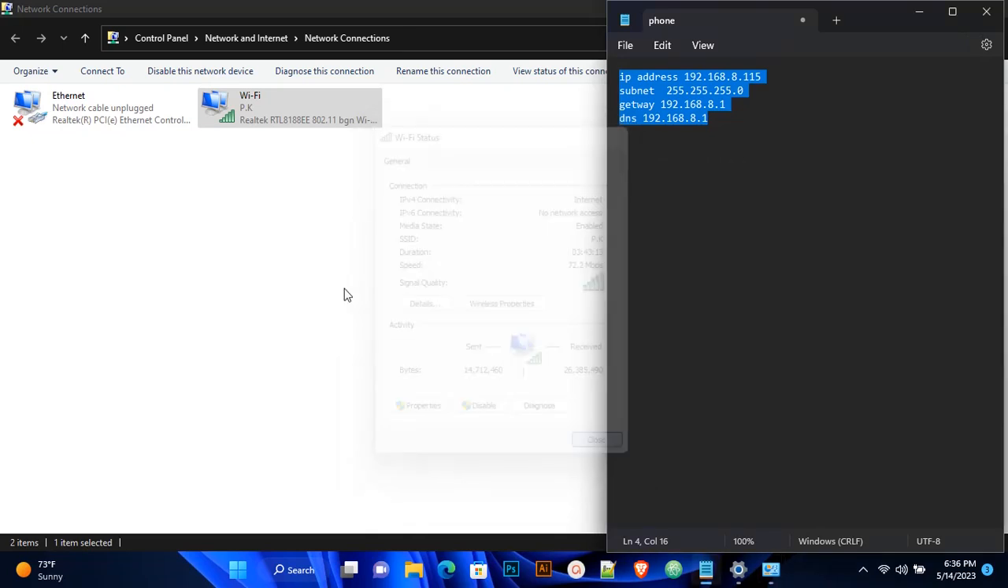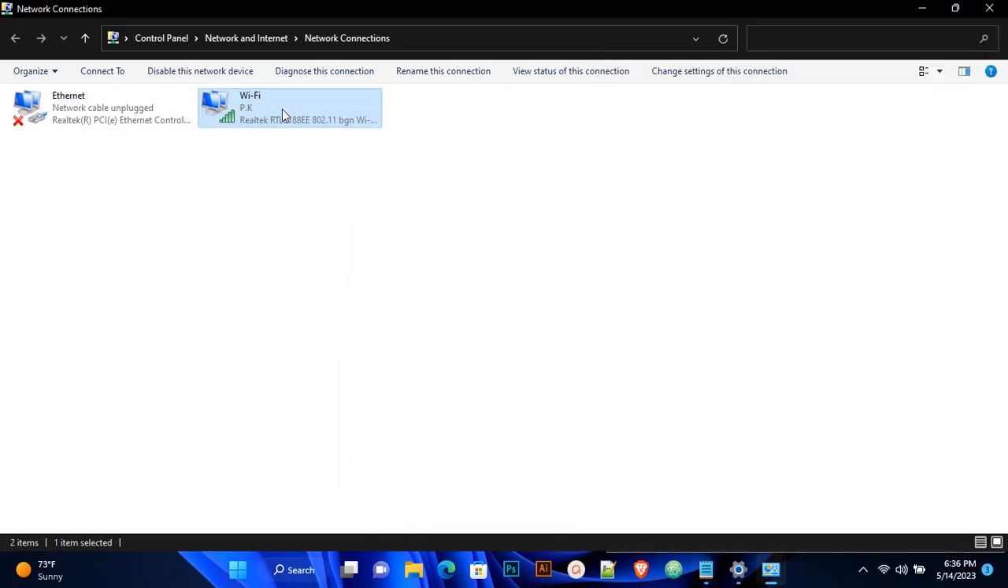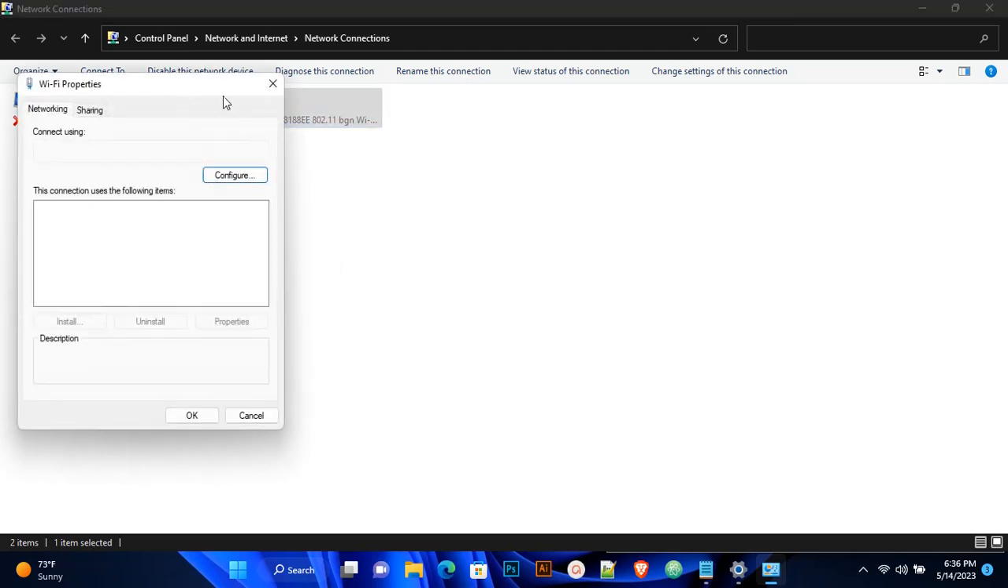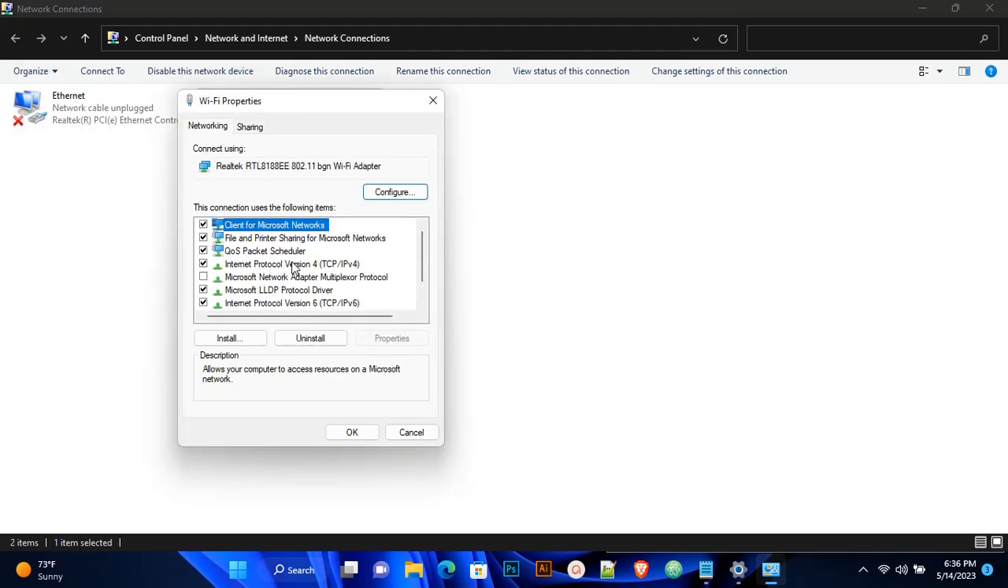Then from there, you need to click the Wi-Fi adapter. Just right click on the Wi-Fi adapter and go to properties. Then at the properties, we need to open IPv4. So you have to select Internet Protocol Version 4, TCP/IPv4, this one, as you can see.